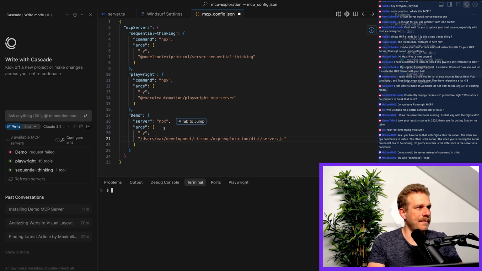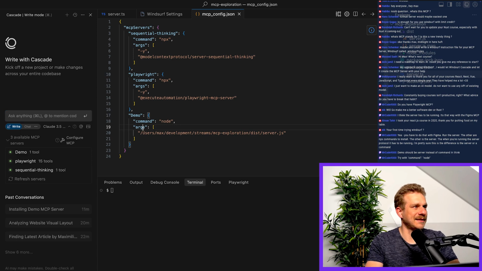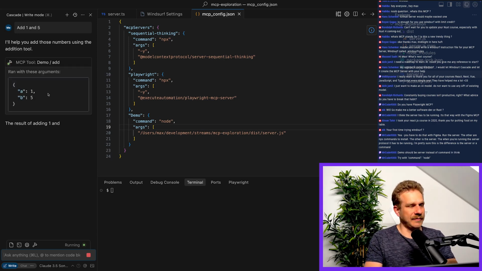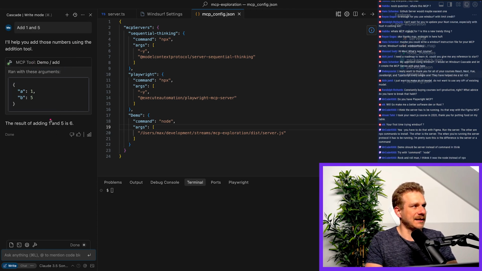And then again, go back to command here and node like this and try again. Yeah, it's running. That's it. Okay, so we needed an absolute path. So now it started the server. It's running. And now if I say add 1 and 5, it should theoretically use my server because I'm providing the add tool there. Here it goes, calling add, passing these two values into it and giving me the result.